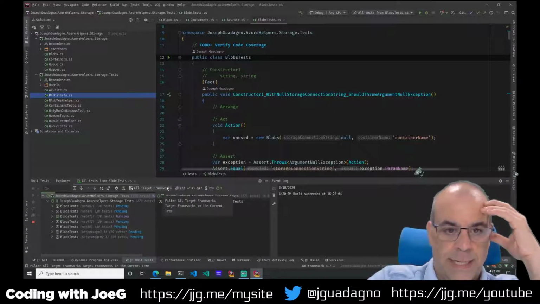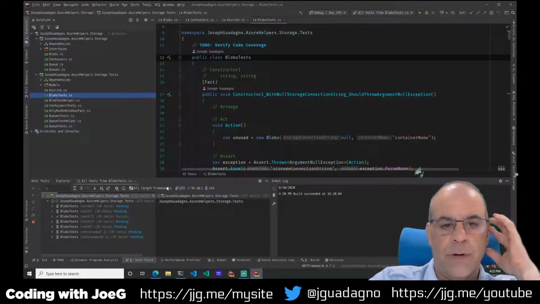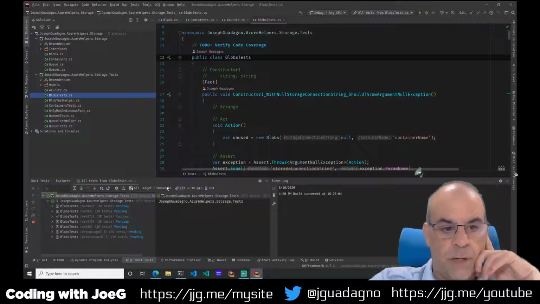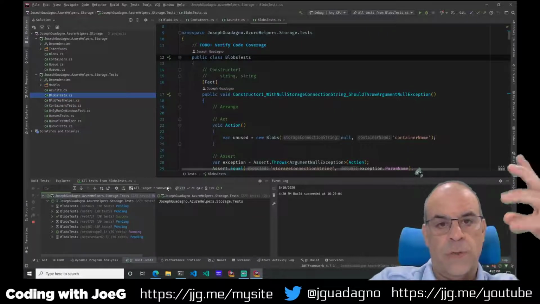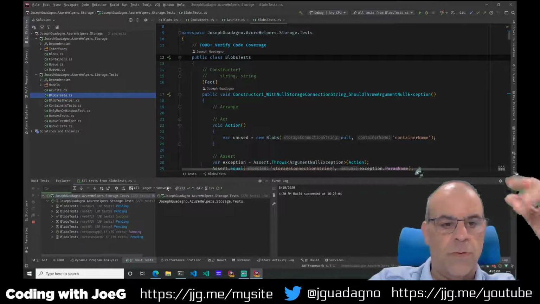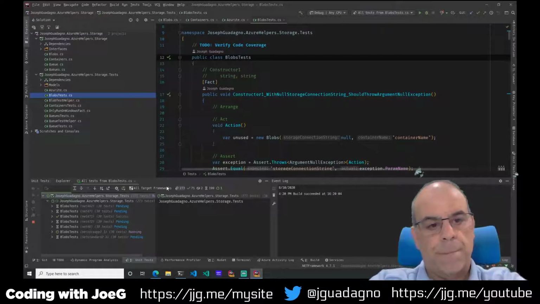Normally when I'm doing testing, I just change this target framework here to only pick one of them, and I usually pick Core because that's the fastest. And then just before I'm ready to commit the changes, I'll run through all of them.